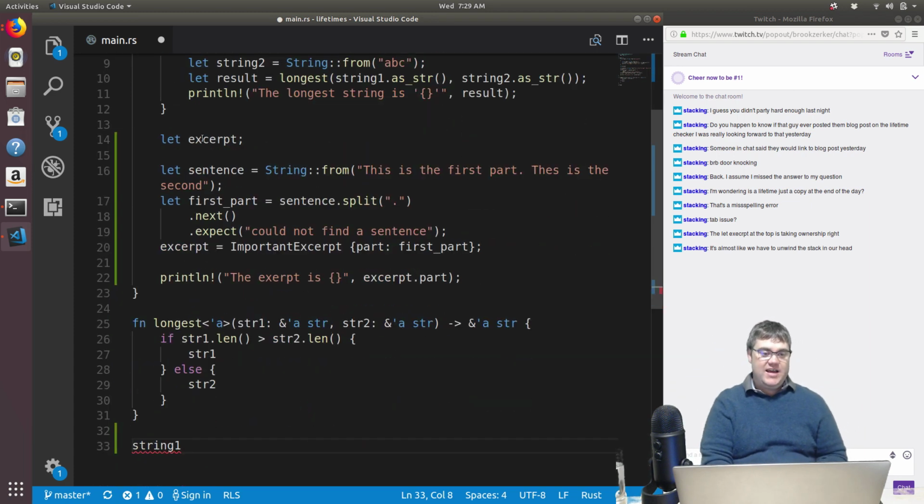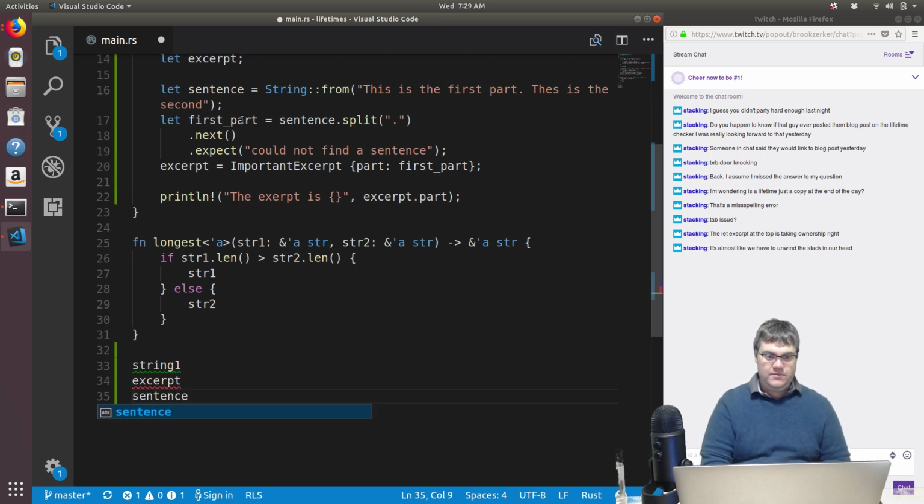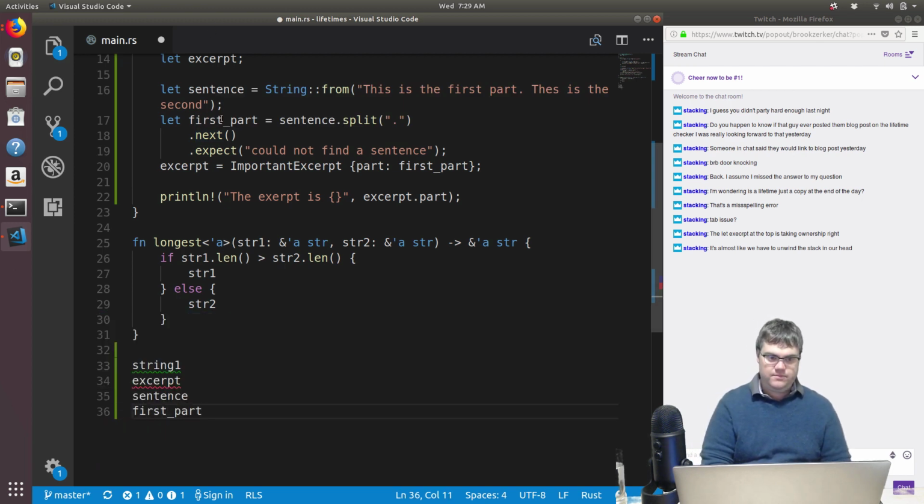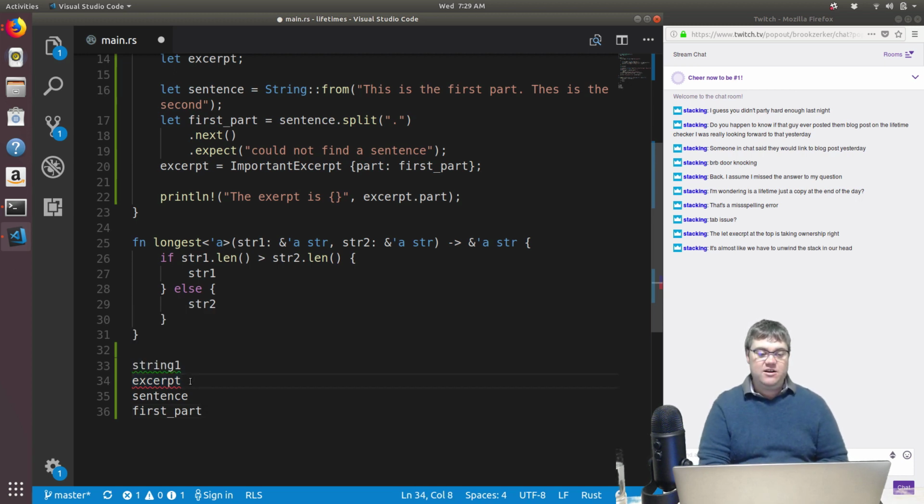So then we move on and we create excerpt. Then we create sentence. Then we create first part. Then we assign excerpt, but it doesn't get moved down here. It stays in here in the stack. Then we use excerpt, and then we unwind.